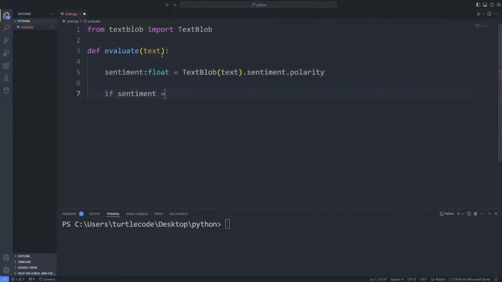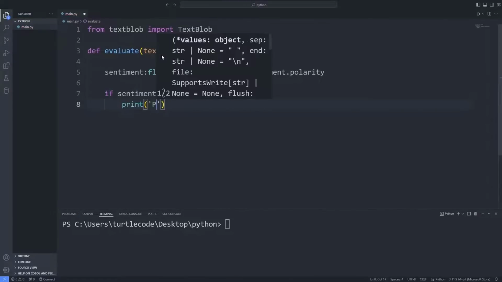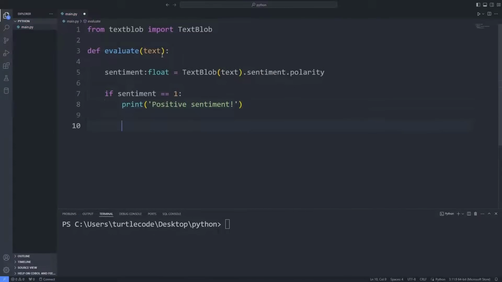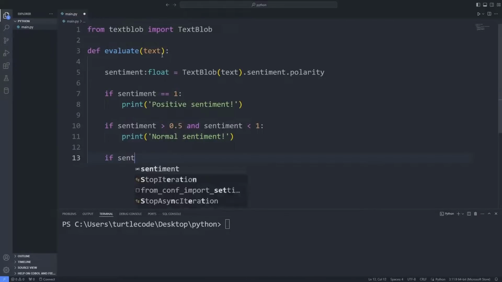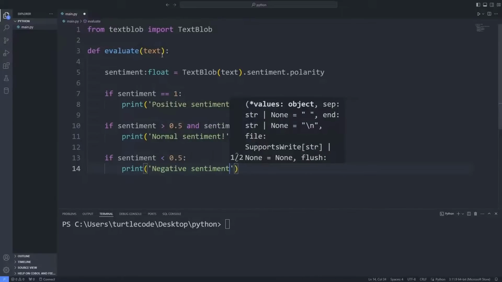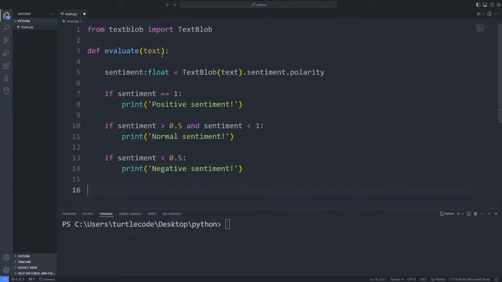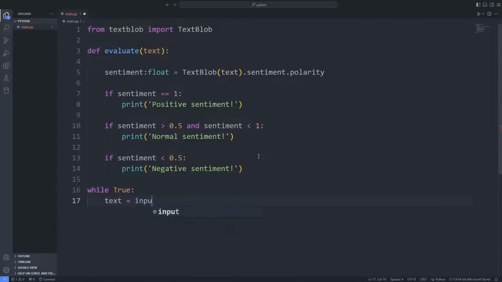If the sentiment value is 1, I indicate that the sentence is positive. I state that the sentence is normal if the sentiment value is between 0.5 and 1. If the sentiment value is less than 0.5, I indicate that the sentence is negative. I create an infinite while loop with true. I create a variable with the input function. I send the variable to the function I created.